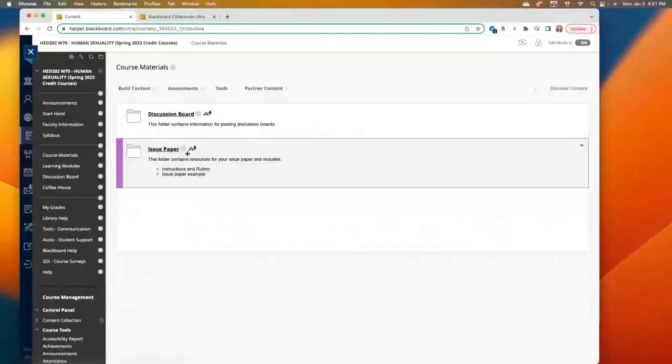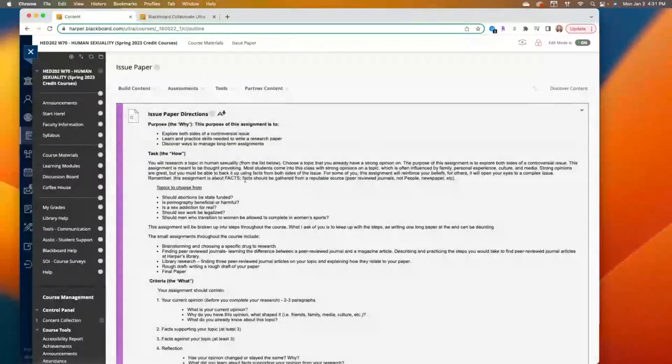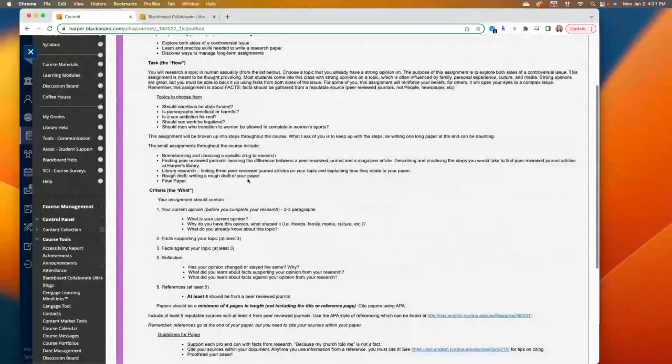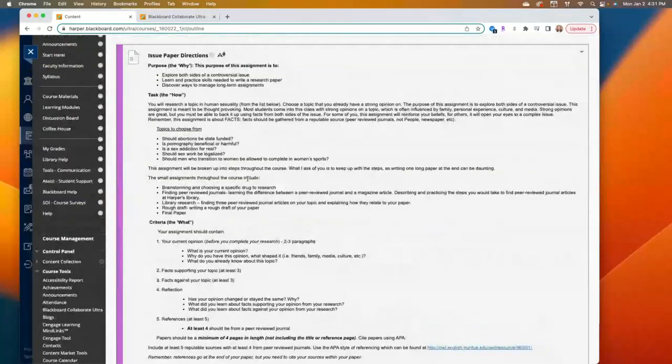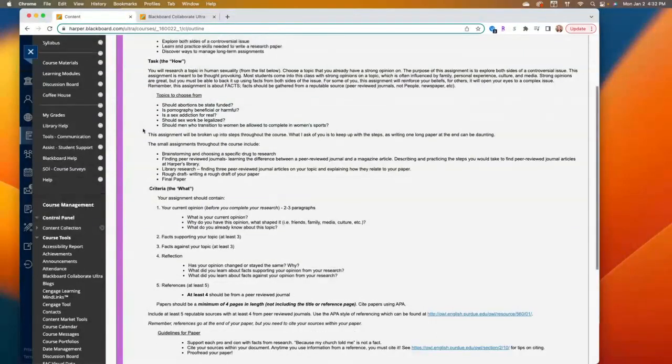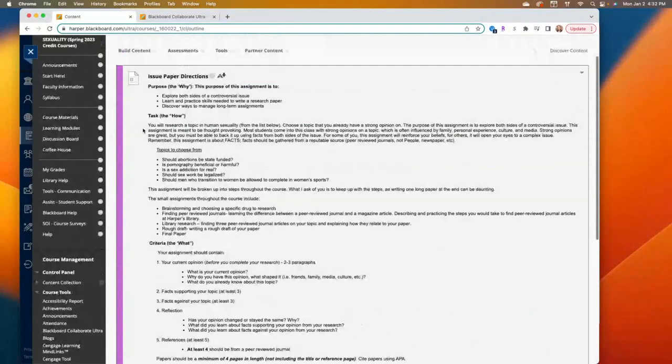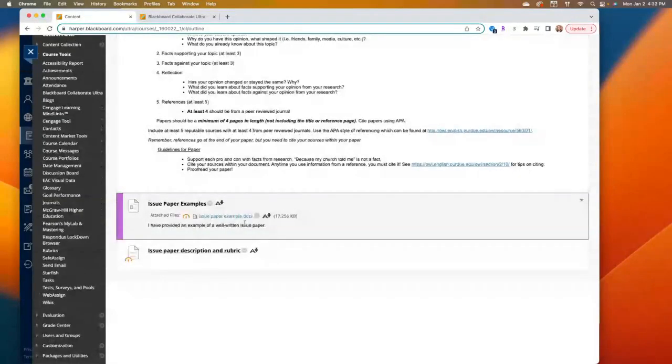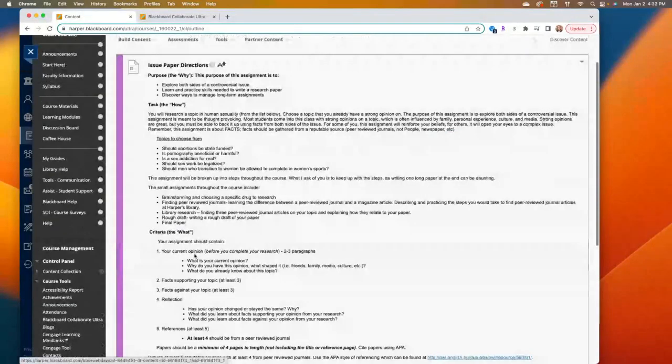The second part here is your issue paper, and this paper is about you writing about some issue. I've provided some topics you can choose from. However, if there's another topic you're interested in, please send me an email and we can definitely discuss it and see if it's an appropriate topic. By appropriate, I'm really looking for something that would have enough research for you to use to create a paper. So here you have the issue paper directions, an example of an issue paper, and a rubric as well.